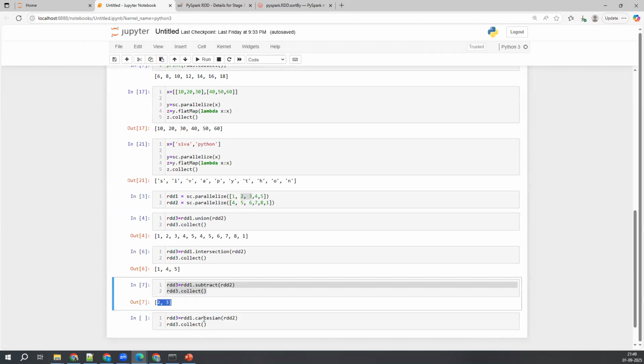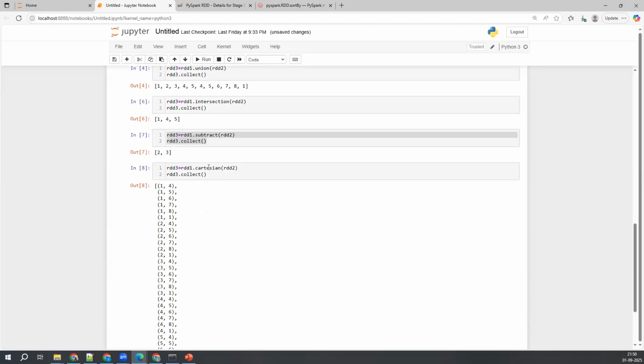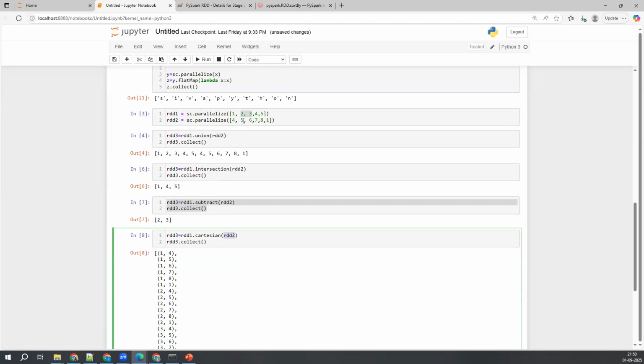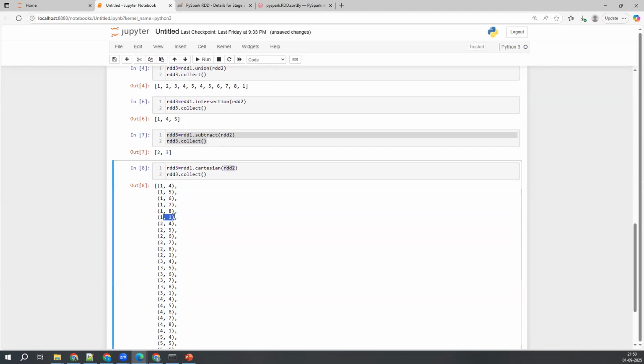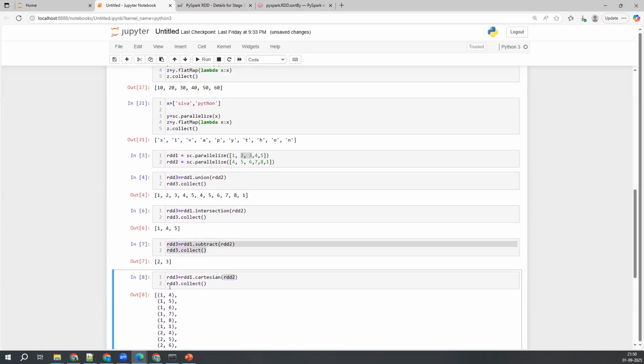Output. Now Cartesian also I'm trying to discuss here. Cartesian means you know the Cartesian product. Every element from RDD1 will get joined with every element of RDD2. That is the reason we got 1,4, 1,5, 1,6, 1,7, 1,8. And for every element, 2,4, 2,5, 2,6, 2,7, 2,8, everything we got here. So this is a Cartesian product. It is quite similar to SQL Cartesian join. Nothing difficult or complex to understand here.